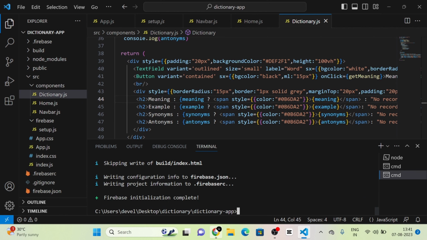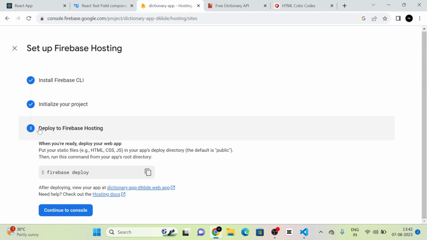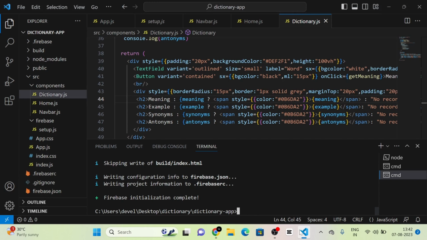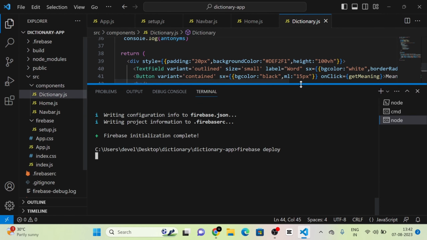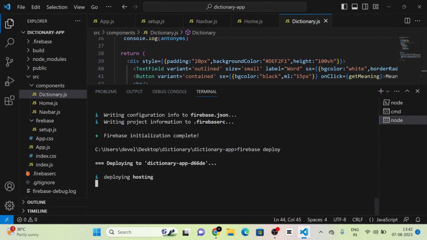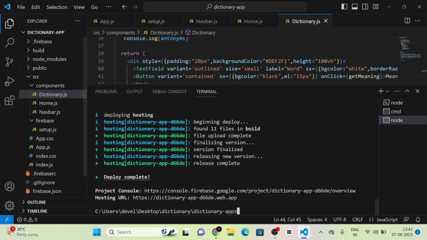Next I'm going to click on the next button, and at last what we have to do is deploy to Firebase hosting. For that we have to run this command, that is firebase deploy. So I have copied that command and I have run this command in our project. Now you can see that the deploying is taking place. So our project is deployed.